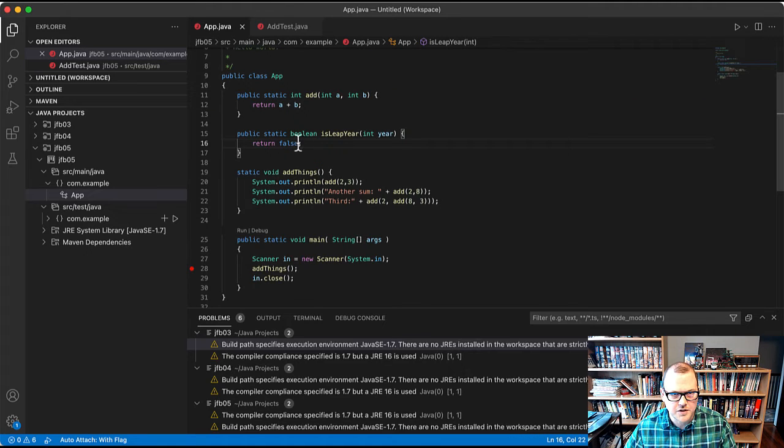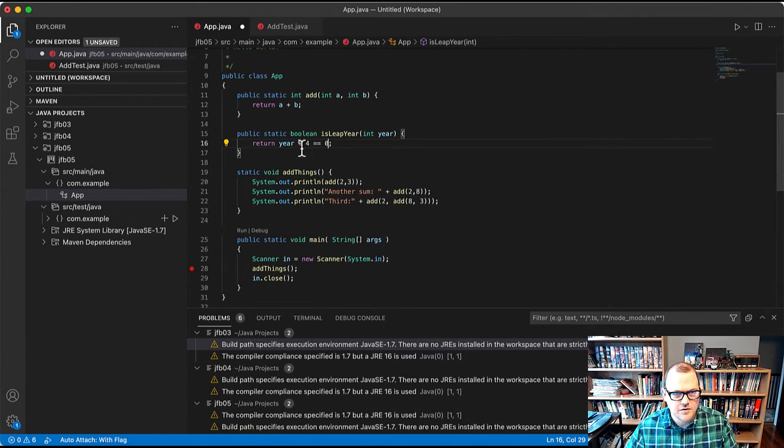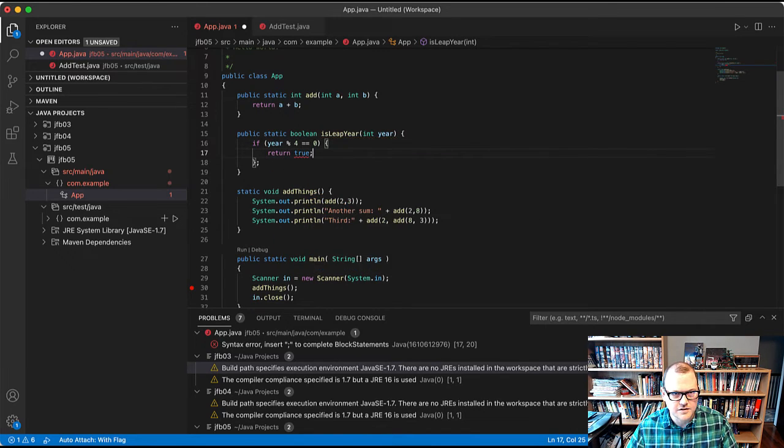So we come back to our app code here. We need to check if our year is divisible by 4. So year mod 4 is equal to 0. Now years divisible by 4 will return true, and years that are not will return false. Notice that we can return this directly because it's a Boolean expression. This expression evaluates to true or false, and our return value is true or false, so we can return it directly. Lots of people, beginners especially, would write an if statement here, and they would say if year mod 4 equals 0, then return true, because this is a leap year, else return false.